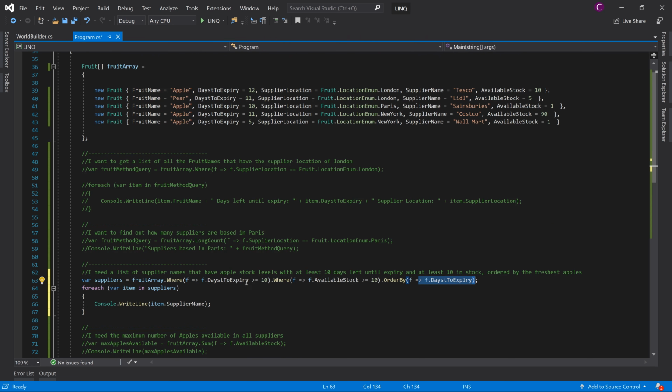So what we should see is the supplier name printed out, because that's what we want. I need a list of supplier names. So if someone's printing that on the printer, for instance, or email. So let's see. So item supplier name, it's got to be date expiry greater than or equal to 10 and available stock greater than or equal to 10, ordered by the freshest first.